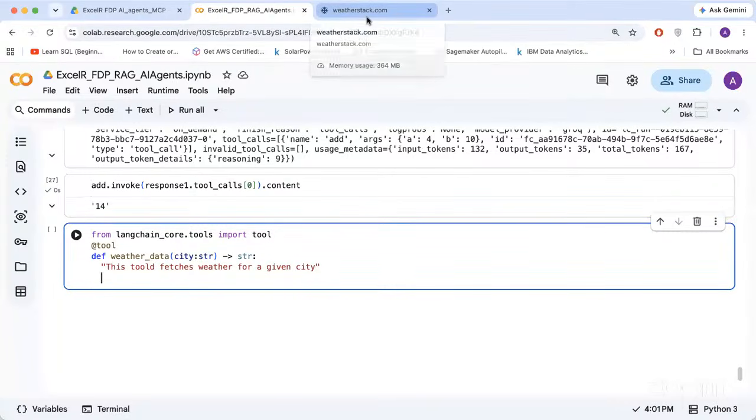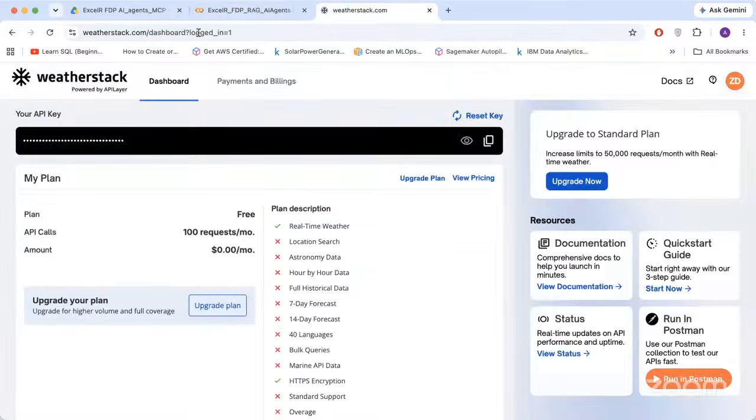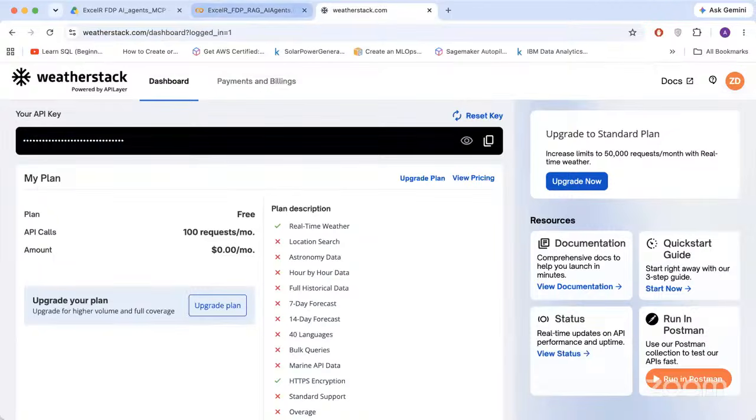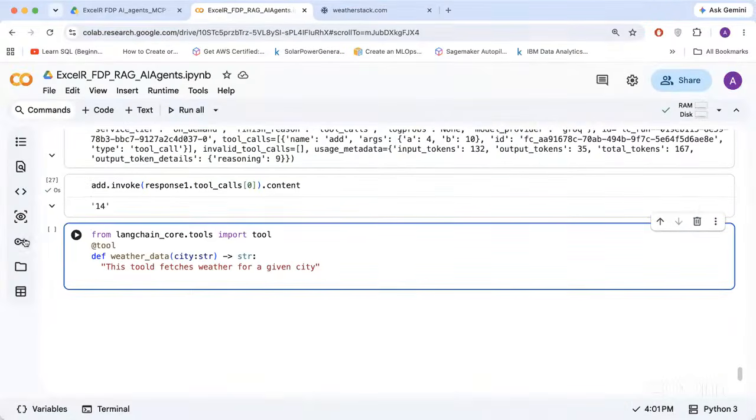Can you share the API key once again? I have not shared the API key because you will have to use your own API key. This is the link that I had given from where you can set up and create your own API key. You log in, you copy your API key, and then you paste it here in the secrets. You can load it here.